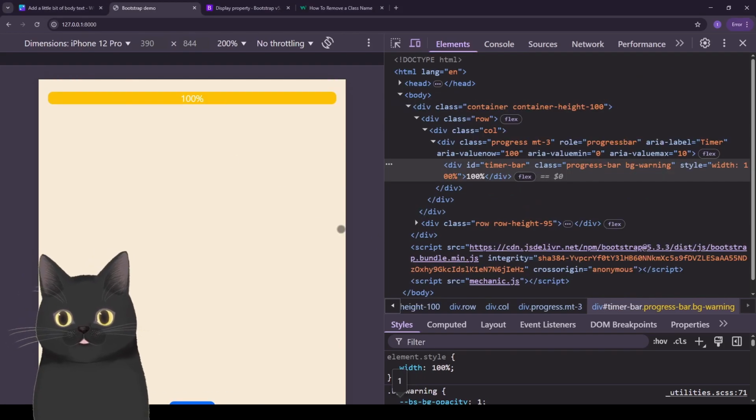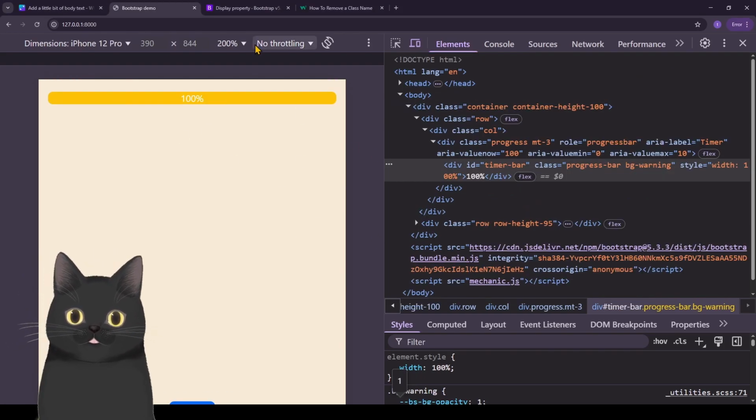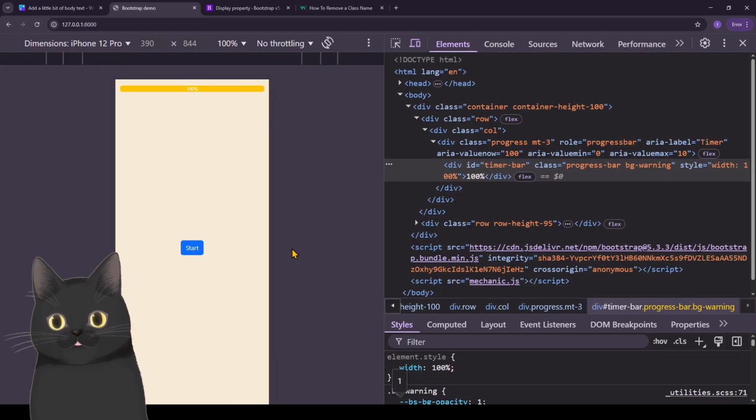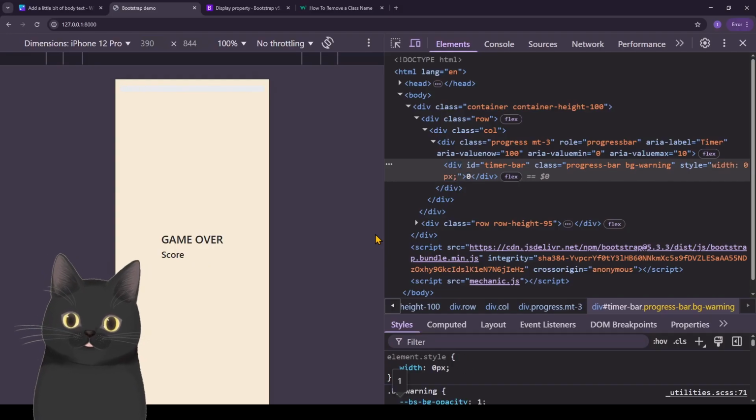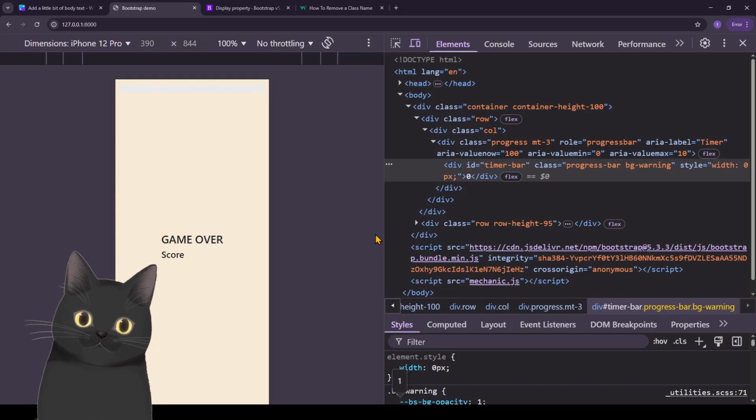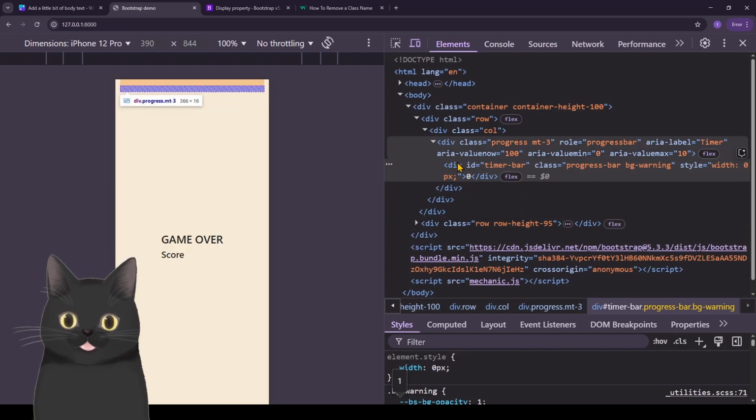Let's try. Let me just zoom this out back to 100%. Start. Okay, so it does nothing until the timer goes. Okay, so you can see that the number does go down, but our width is not dropping. Oh, there we go. Only when it's 0 then it does drop. So what is going on?